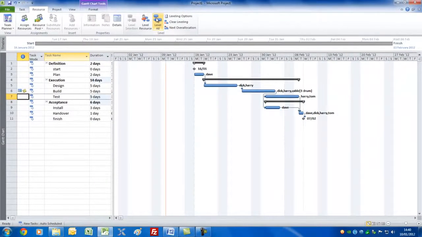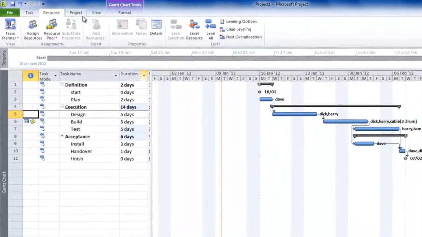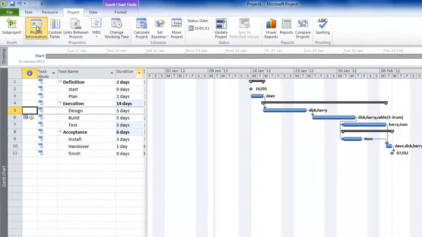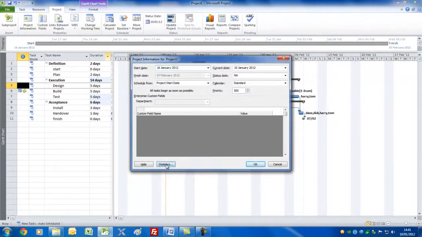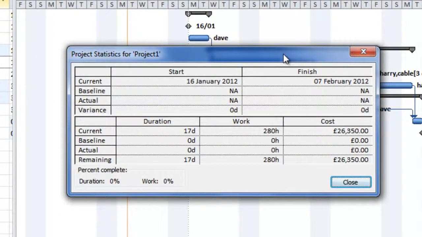Click select, and sure enough, it's increased the duration of some tasks so that it fixes the over allocation, and we now have no problems in terms of resources. Let's just have a look at the big picture by clicking on project information and the statistics field. Now of course we can see something of more value.